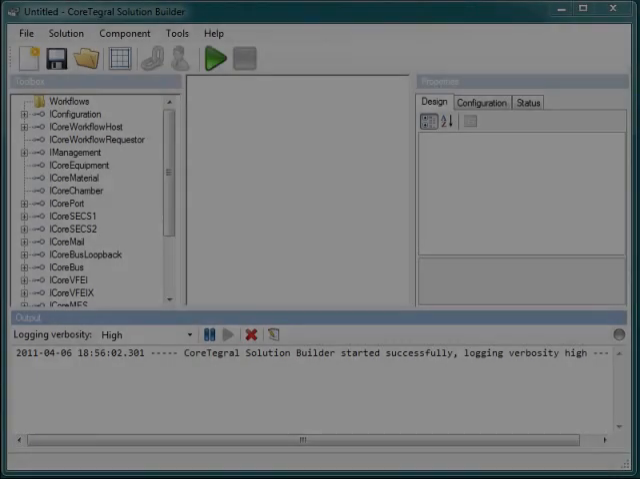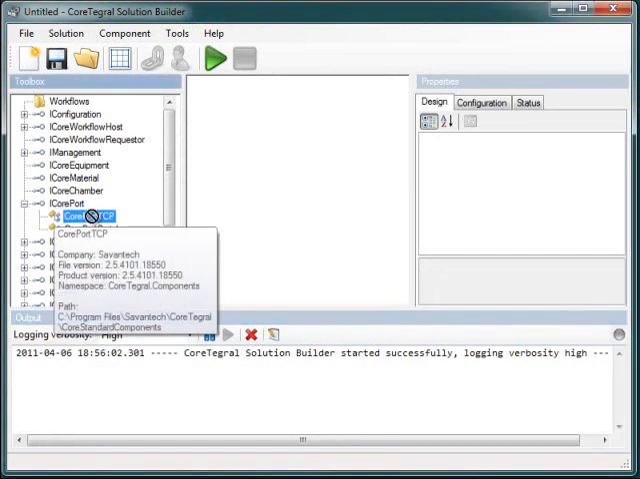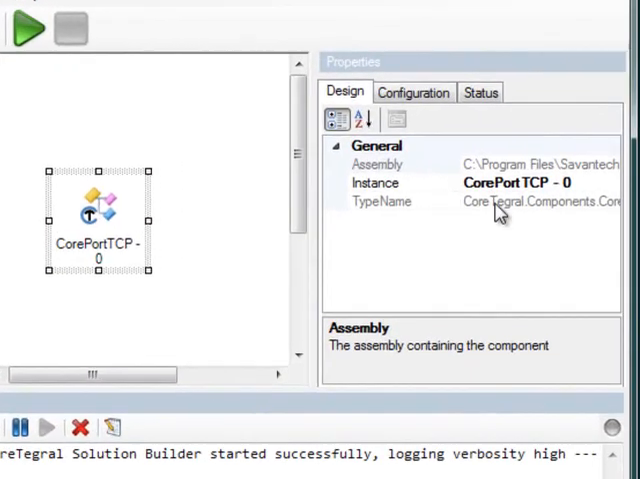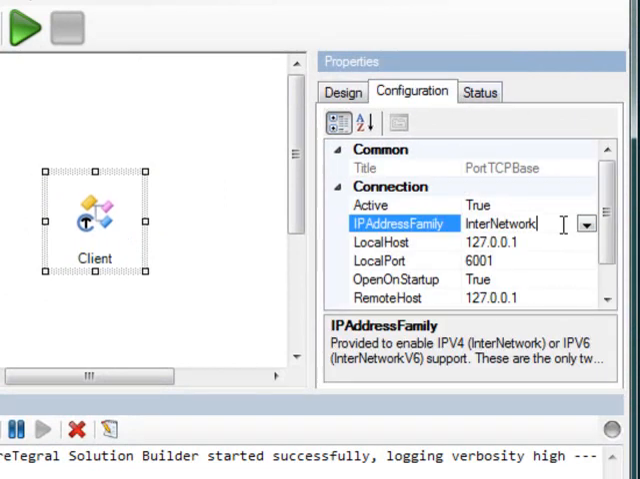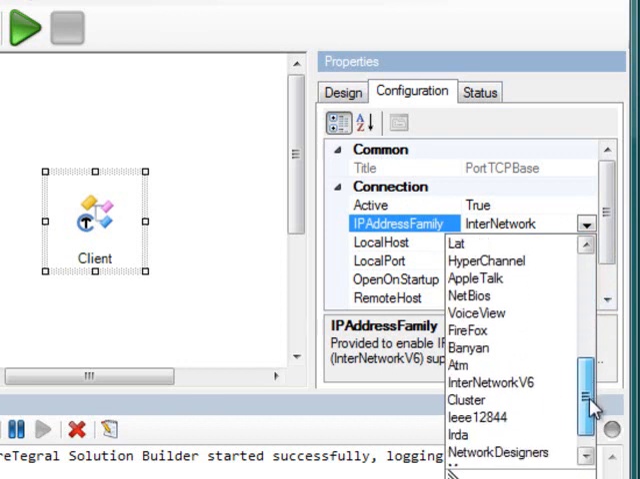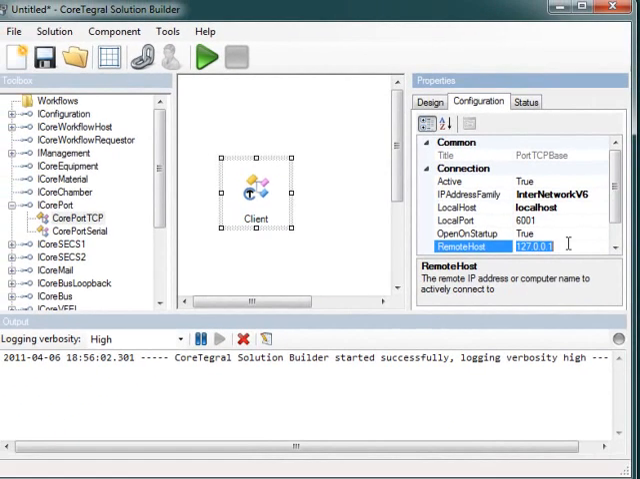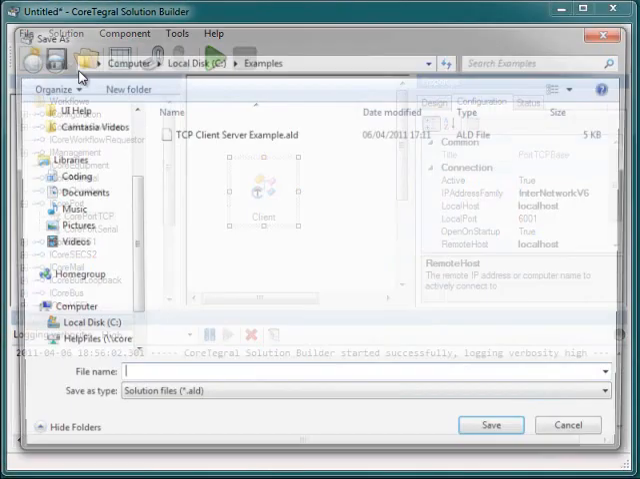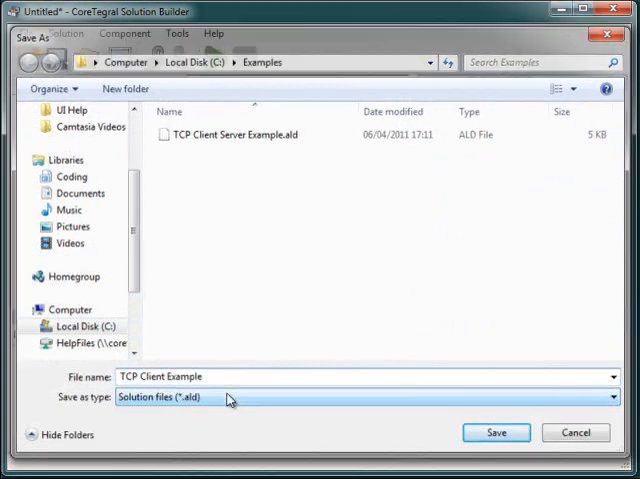Let's get started. Open Solution Builder and create a new blank solution. Drag a CorePort TCP component onto the design surface. Rename it Client. Change the IP address family to version 6. Update the local host and remote host parameters to use the address of localhost. Save the solution in our examples folder, C:\examples. Give it a name of TCP client example.